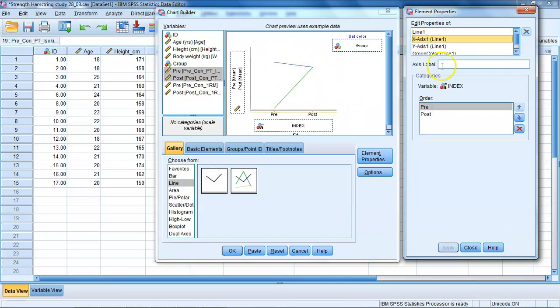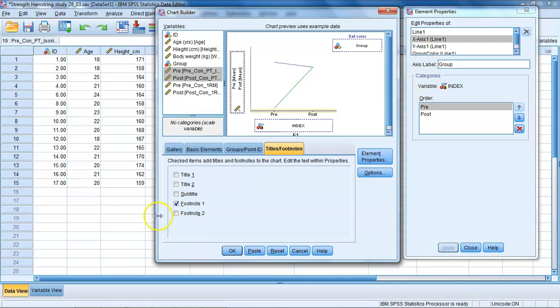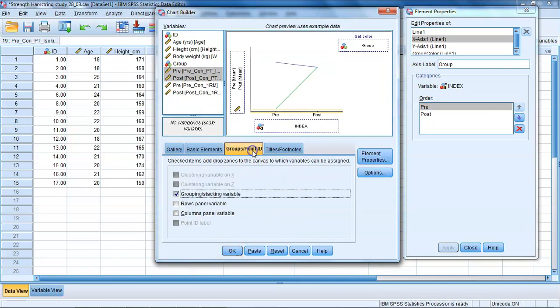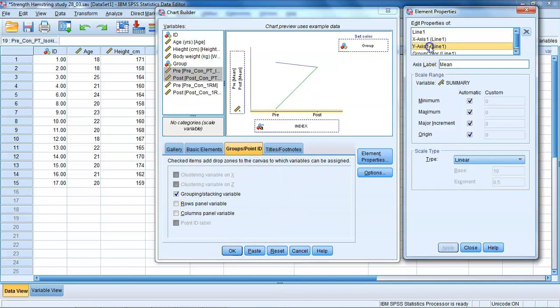I can also make other adjustments. I can create a horizontal axis label, which I'll call group. Click again, apply. I can take off any additional default parameters like footnotes. And I can make adjustments to the y-axis. I happen to know that most of these mean values of the groups are around 80, so I'm going to zoom in.